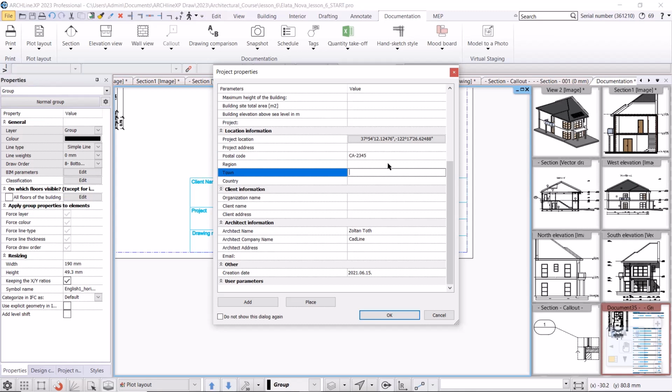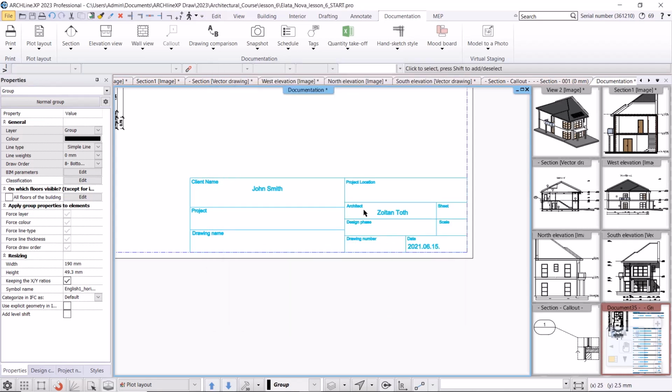The city is El Cerrito. For the client's name, you can use either the company name or the actual client's name. Let's go with John Smith, which I used earlier, and we can also provide the architect's name. The company name will be ARCHLine. Like this. Then, accept with OK.